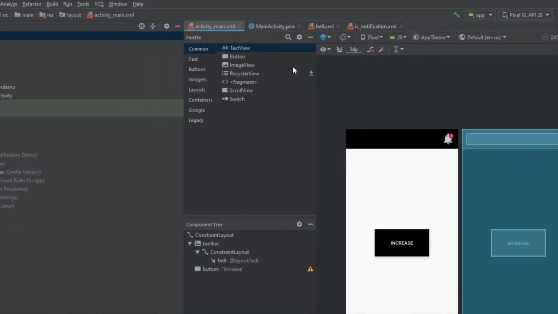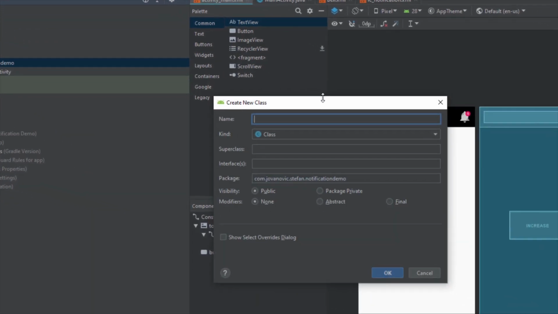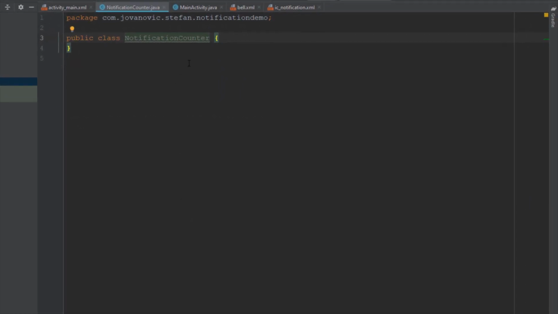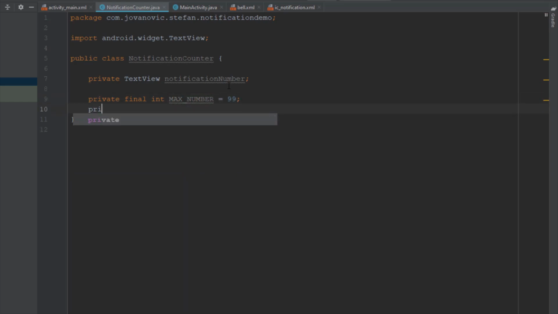So now that we have that, we can create a new Java class. Okay. And let's name this class notification counter, maybe. Okay. Click OK. And now in this class, let's first add a text view here. So let's set it to private. Text view notification number, which will represent the number from our bell XML. Let's add a constant for our max number, 99. So that will be the maximum number our notification could handle.